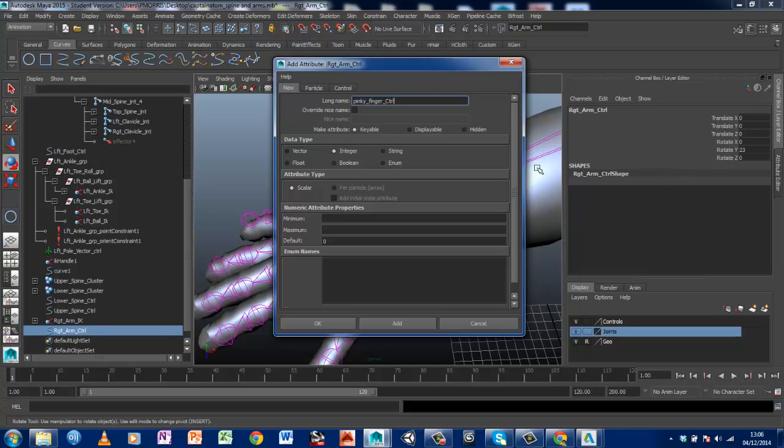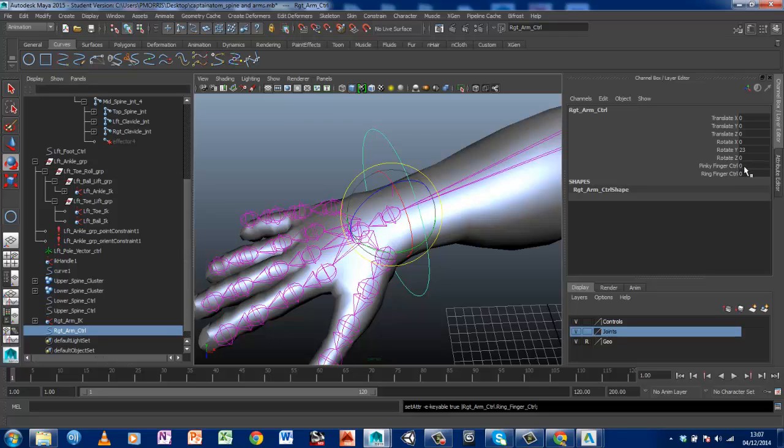It's an attribute, so it's not actually going to appear in the outliner. I'm going to do minimum -1, maximum 10, and the default is 0. So I'm just going to add that, and it comes up there. While I'm here, I'll add the ring finger control. The same, -1, 10, and add. When these numbers go from -1 to 10, they just rotate up and down. You can see what I mean in a second.